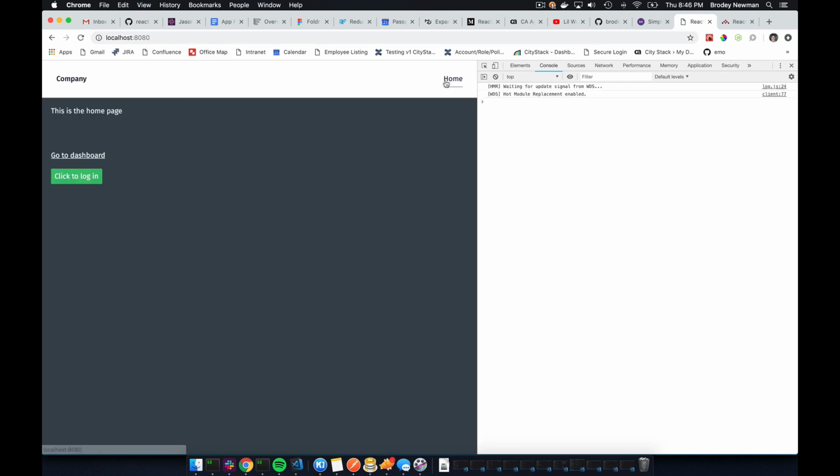Okay, so I'm going to go home, try going to dashboard. It won't let me. Click to log in, go to dashboard, log out, and if this works correctly, I kind of just coded it up. I don't know 100%, but if I log out, it should then boot me back to home, and it should get rid of this link. And that's what it does. So it booted me to unauthenticated, and now the link is not there. I have to log in again.